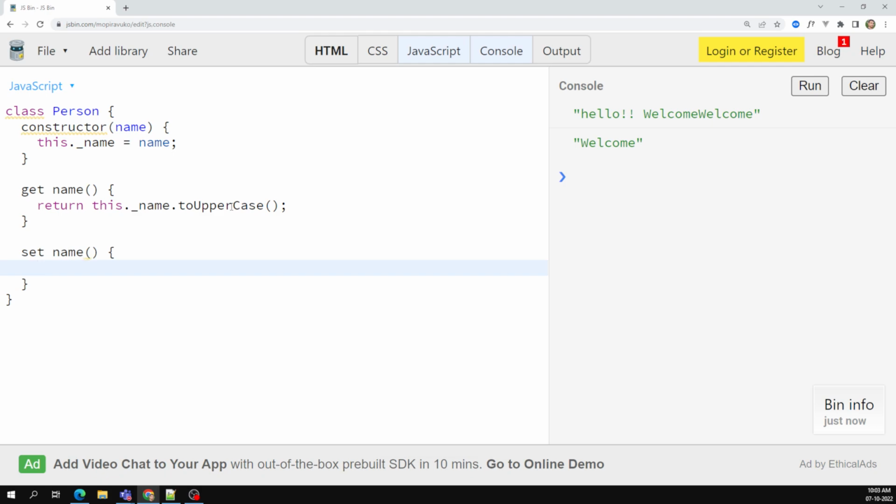Here we can use something like this._name = value. We need to send a value, and here we get it. Now this._name is a private variable, and this property will be available to the public, so that whoever wants to get the name can call this name.